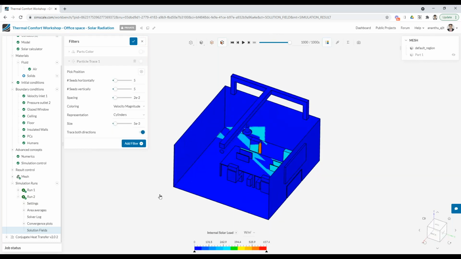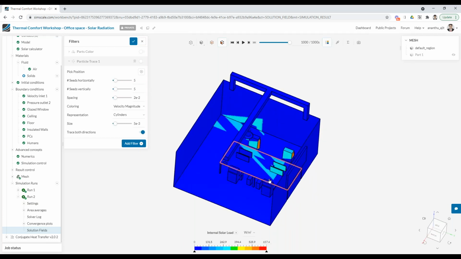All right. Now, in the post-processing scene, what you're looking at is the internal solar load. By internal solar load, what we mean is, because we have applied the solar load on the external surfaces, what kind of changes are made, or what is the actual heat load that is acting inside the system or your domain of analysis.